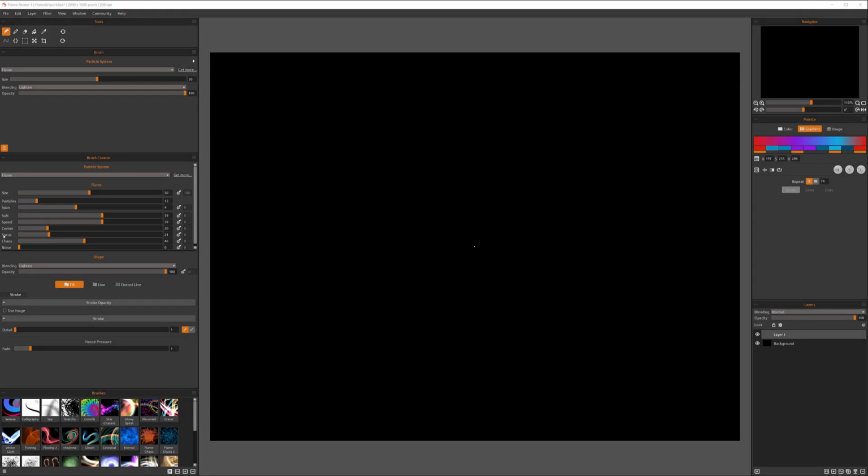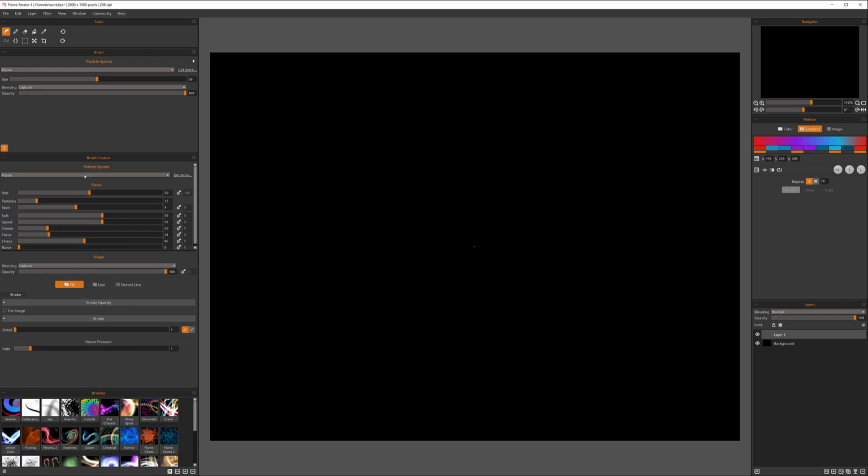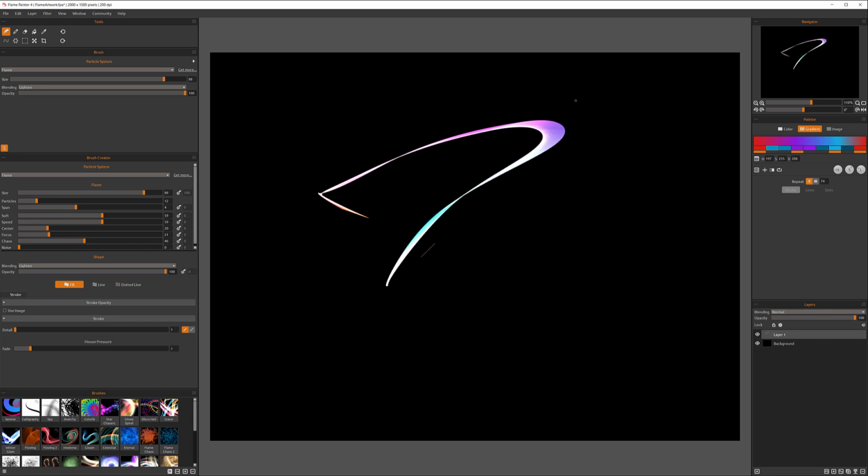Let's look a little bit closer at some of those properties in the particle system. We'll go over the definition of each of them. Remember, depending on what you're using, some may be different. First we'll look at the size. The size will represent the size of our brush, and it's straightforward. If we have a larger size, it's creating a larger brush as well.